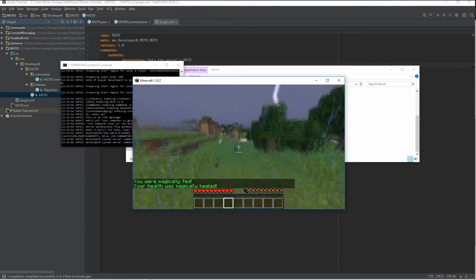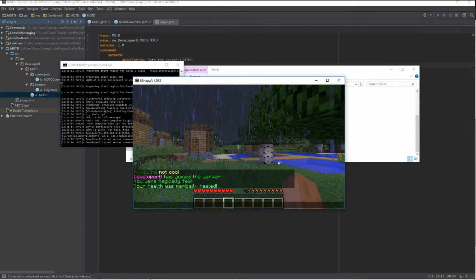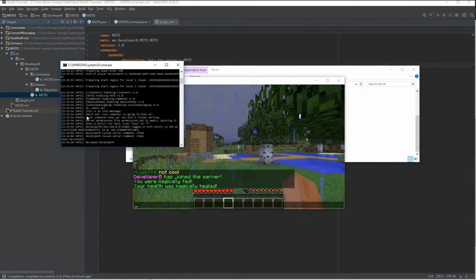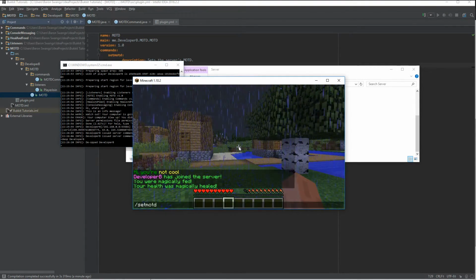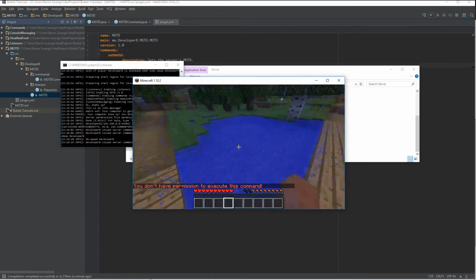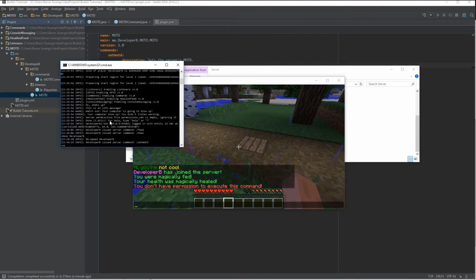But let's go ahead and try and execute this command. Let's deop developer B. So now he is deopped, and if we try and set the MOTD, it's going to say you don't have permission to execute this command. So that actually worked.